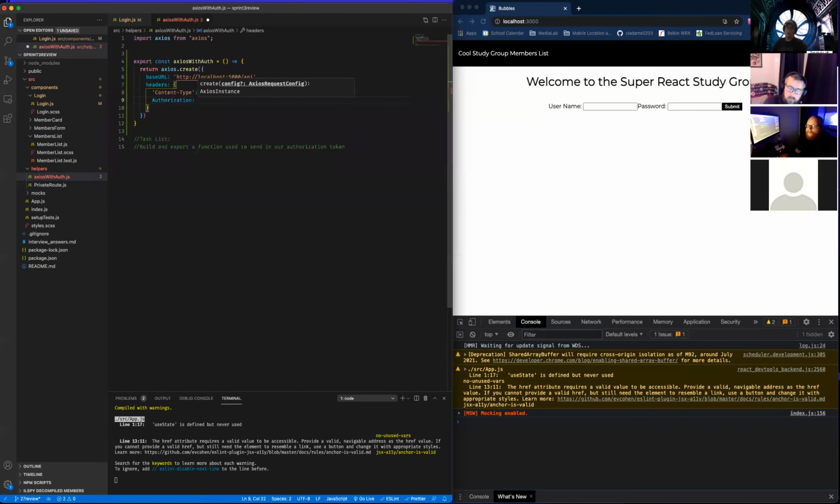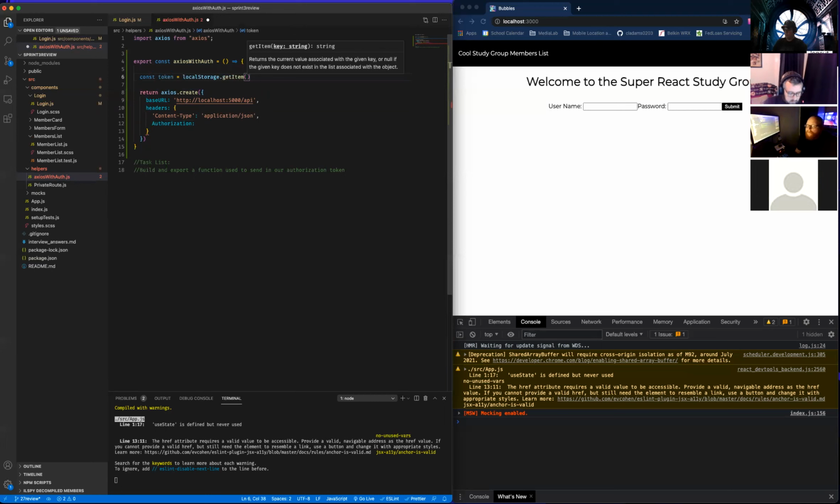And this is going to be our token eventually, but I'm going to go ahead and declare the token up here. So the token I'm going to expect to be in local storage. So I'm just going to say const token. That's going to equal localStorage.getItem. And the item I want to get is called token, because that's what I plan on storing it as.